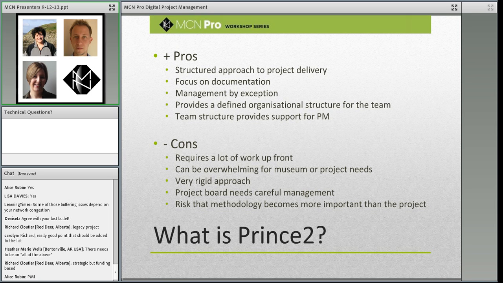You're going to have a project board to deal with, and they're nearly always senior managers, so that's going to need some careful management in and of itself. And of course, in the wrong hands, there is always the risk that the methodology becomes more important than the project itself. I've seen some beautifully managed projects which actually result in some very dull end results. So, you know, there's something to keep in mind there.